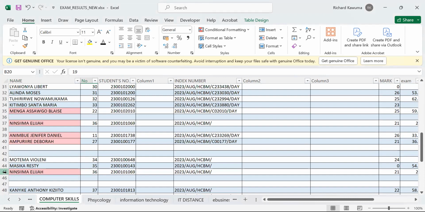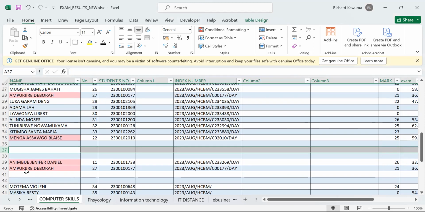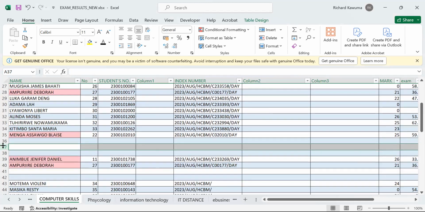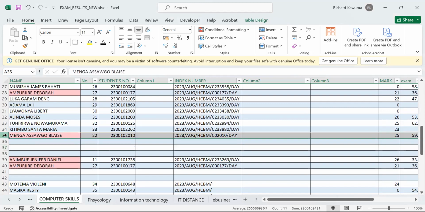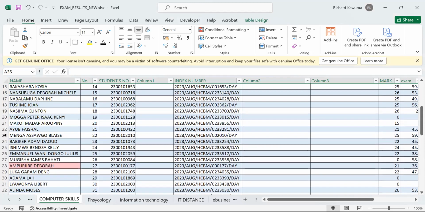So now I delete that student. I delete one because it is the same student. So the moment I delete one, you are going to see what will happen. So the moment I delete that student, it's no longer duplicate. The same applies to Menga. Now I have Menga there and I have Menga there. So the moment I delete one, the other one is automatically cleared.